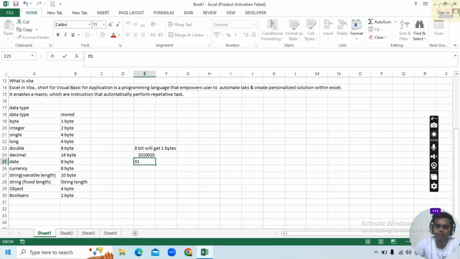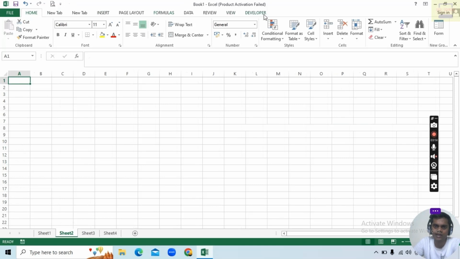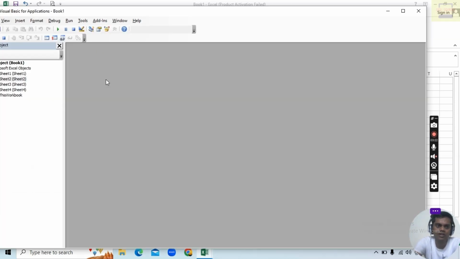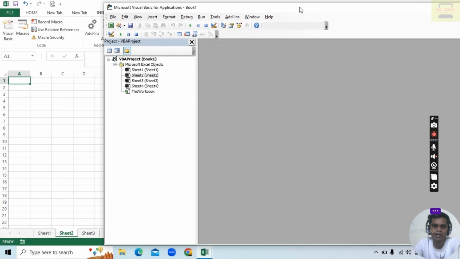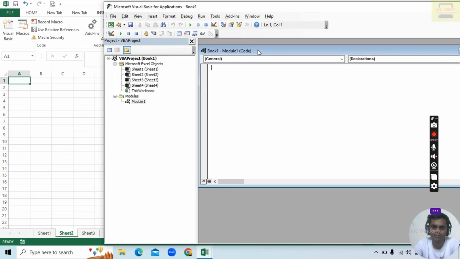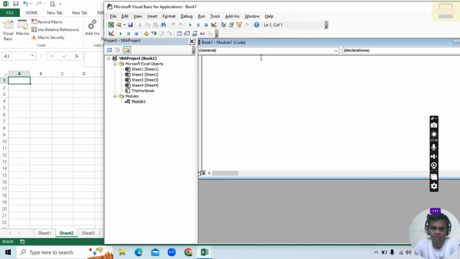We start our first code in VBA. I will go to Sheet 2, and here you will get a Developer tab. In the Developer tab, there is Visual Basic. You can use Alt plus F11 as the shortcut key for Visual Basic. Here I go to Insert, then Module, and you get a blank page. Here you will type your code. My first code is Sub.